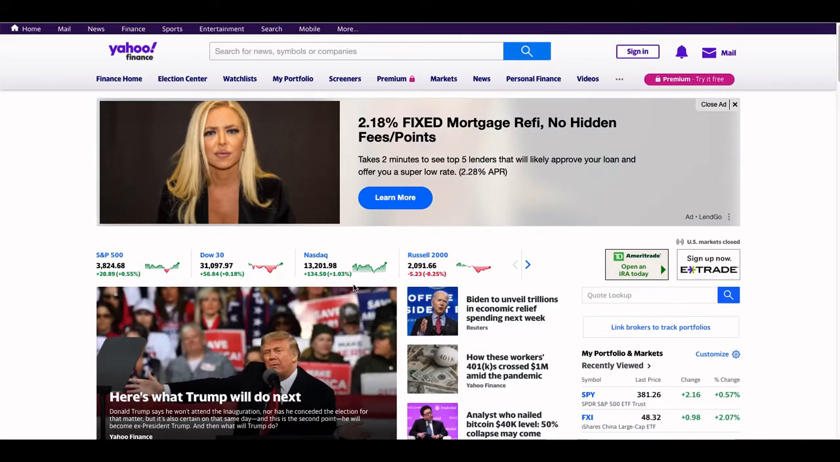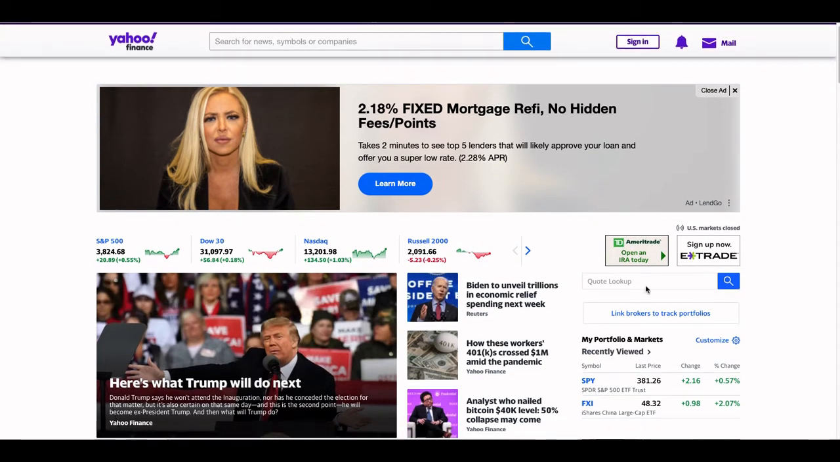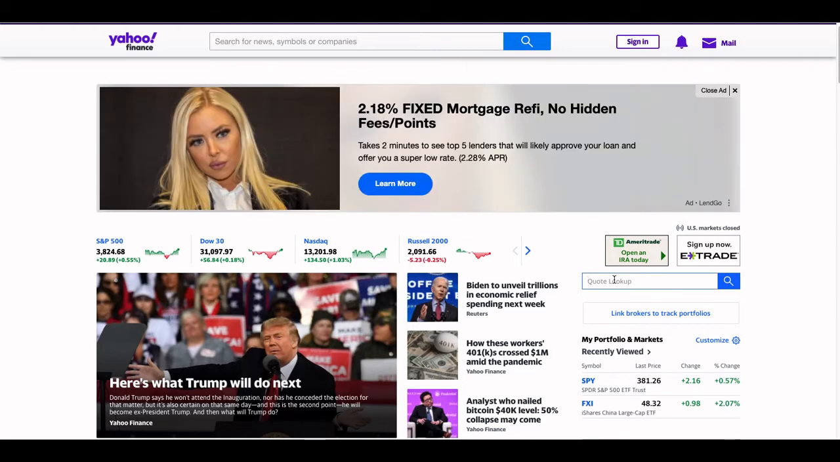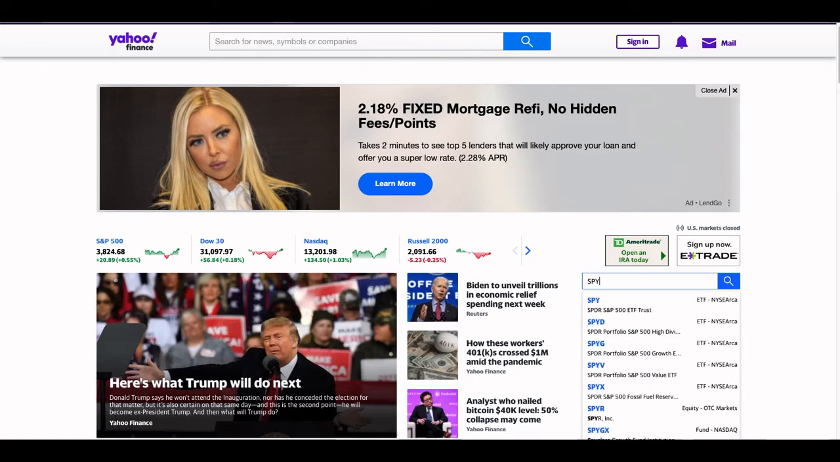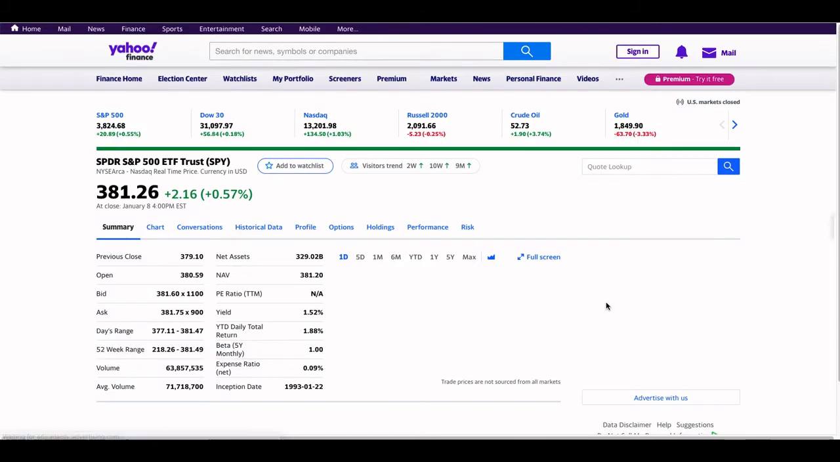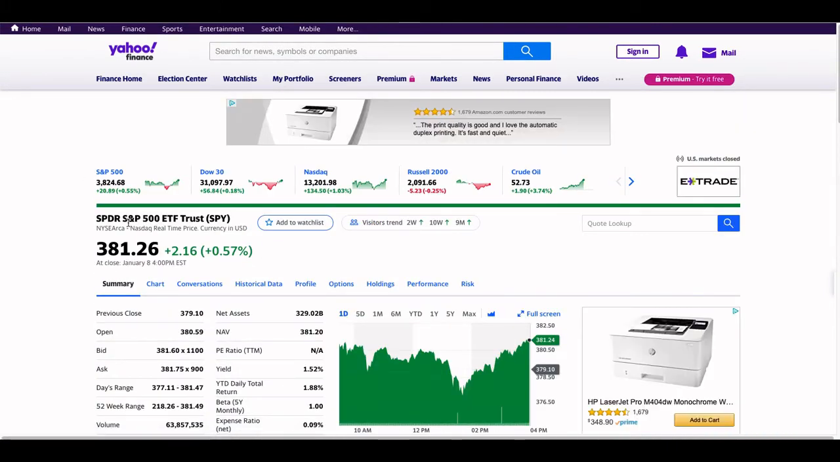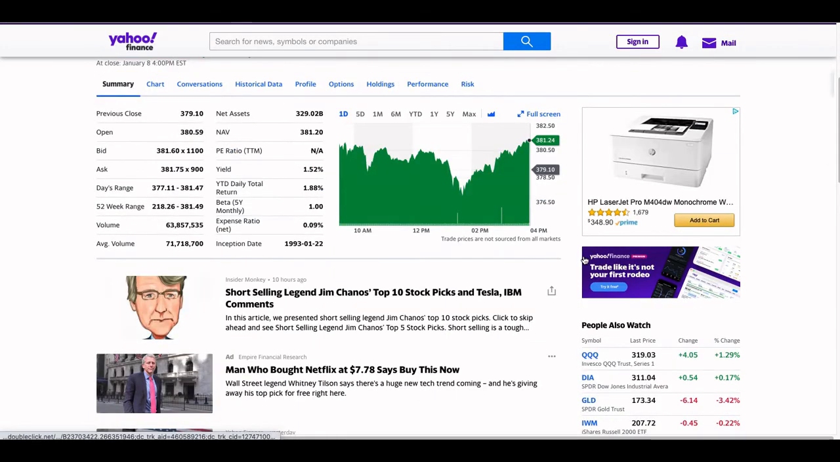To download historical data from Yahoo Finance, you need to open a browser and put in finance.yahoo.com. Then you will be directed to this page. This is the main page of Yahoo Finance. Then you can go to this search bar and put in the ticker that you want to download historical data for. For example, we put SPY, and this is the SPY we're looking for. So you can see SPY is an ETF trust tracking the index of the S&P 500, and this is established by the company SPDR. So this is the SPY we are talking about.